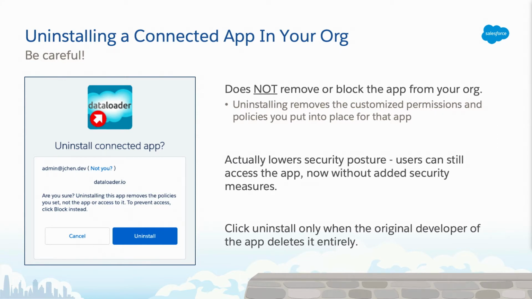Because of that, what we suggest is that you only uninstall if this app is no longer in existence. Say the original developer deletes it, then you can uninstall it. But up until that point, you do want to keep what policies you have in place for as long as possible.